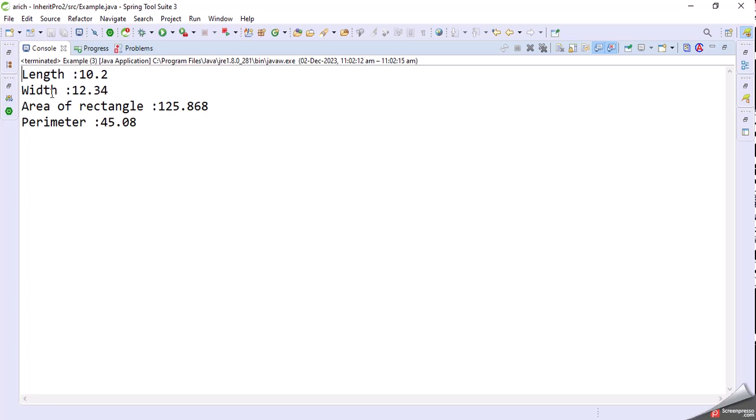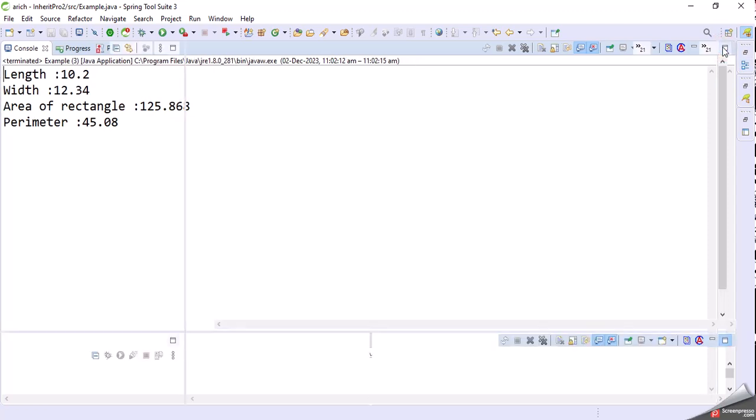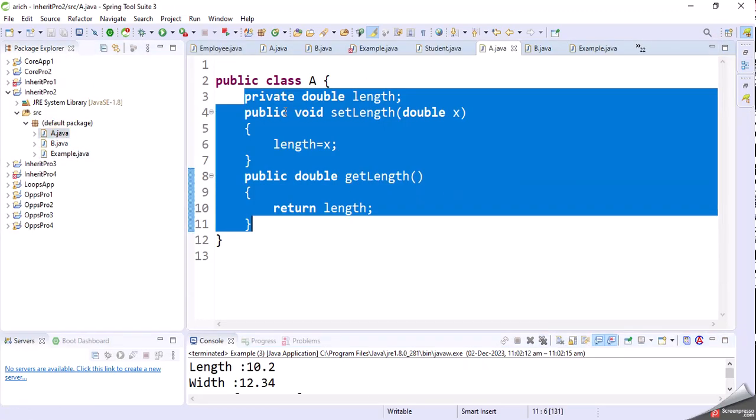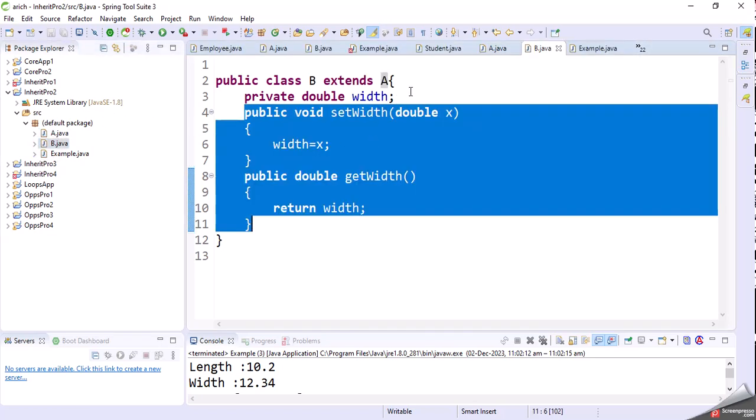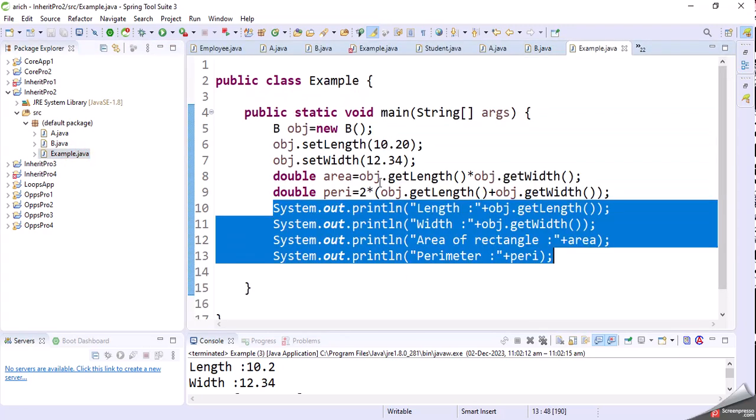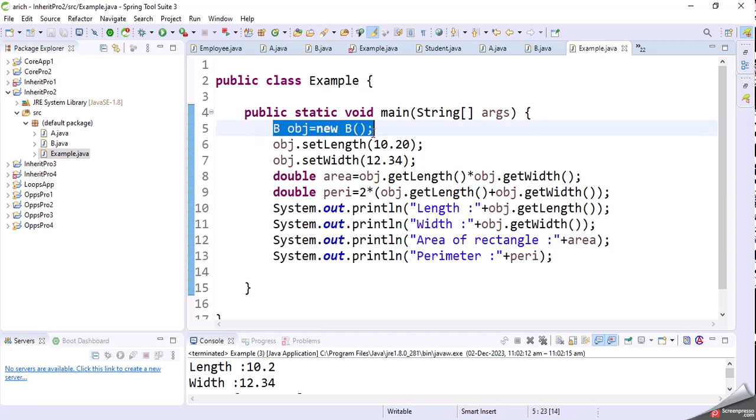Okay, you can see this 10.2 example: length, width, area of rectangle, and perimeter. A has length and B has width, and B extends A. So in this case, A is the parent and B is the child. With an object of B we can access both length and width. Here I have created an object of B, and with its help we set the length and width, get them, and find out the area and perimeter of the rectangle.